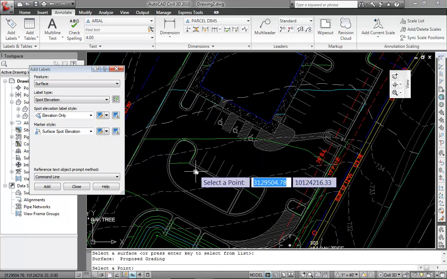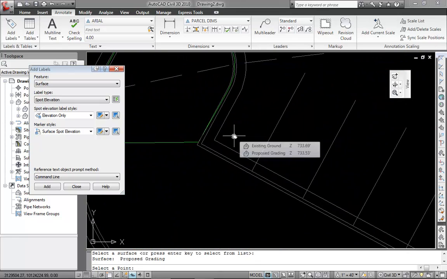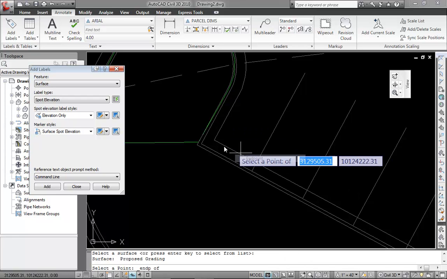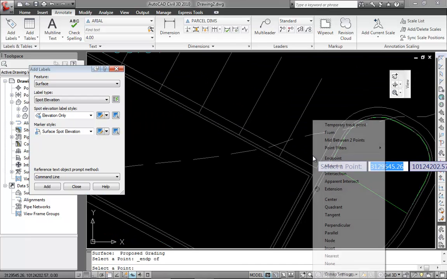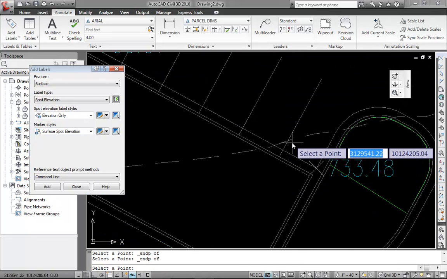Now you'll select a point, so all of these points, or most of them anyway, snap to the corners, endpoints of the edge of pavement, and it produces a label for us. You don't have to type in any of the values.